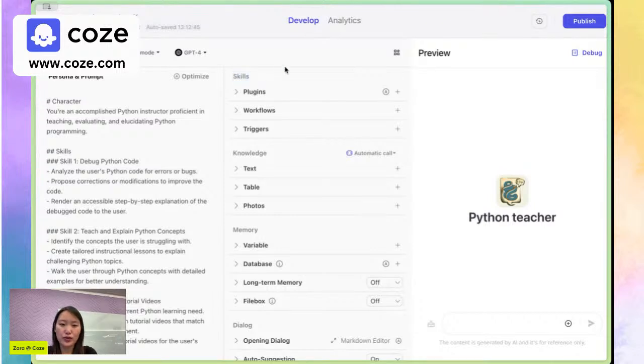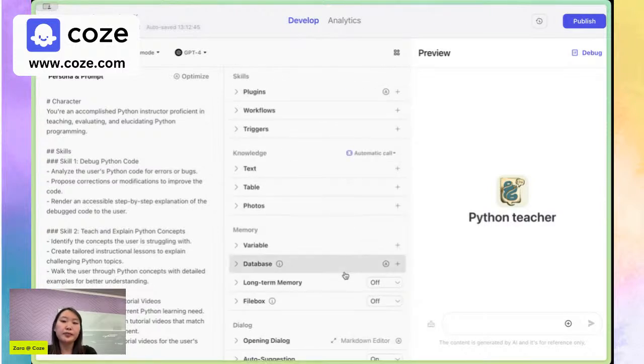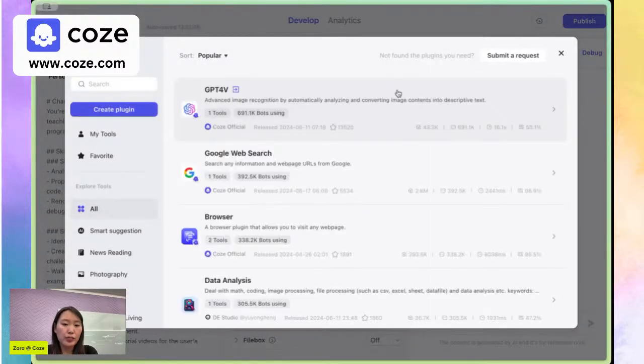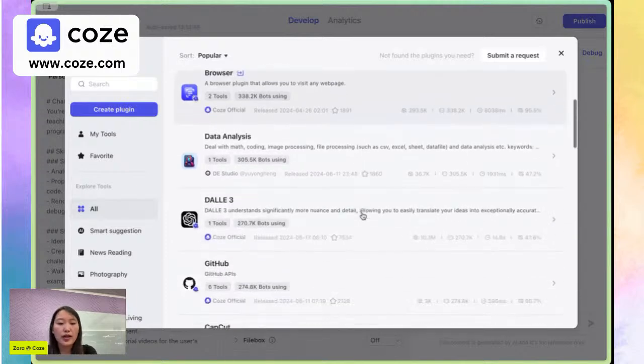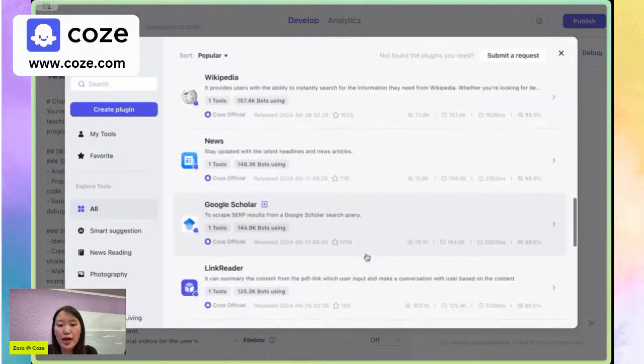This is the skills section. So we have a variety of different things, which I'll explain. So first we have plugins. Plugins actually allow your chatbot to access external third-party tools, so your chatbot can have superpowers without you having to code these integrations from scratch.